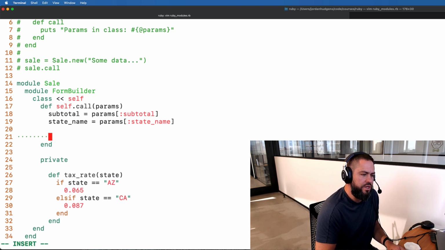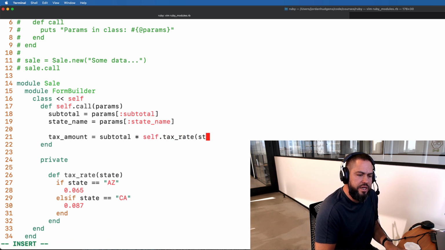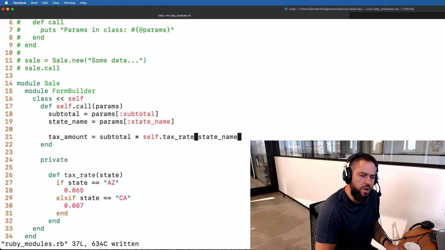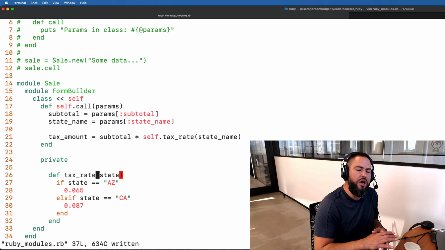So what I can do is I can get whatever the tax amount is going to be. So the tax amount is going to equal the subtotal times the tax rate. Now the way we call this tax rate method here on line 21 is we're going to call self.taxRate, and then we're going to pass in that state name, and then that is going to call that method for us. Now, the reason why we have to call self here is because that is how we can access the tax rate method while inside of the module.